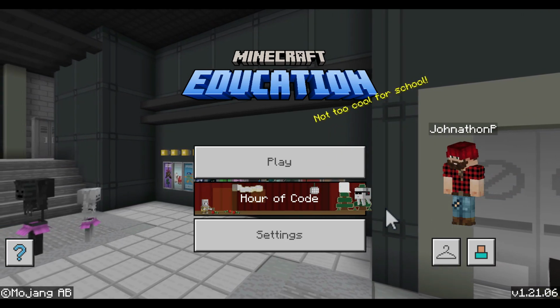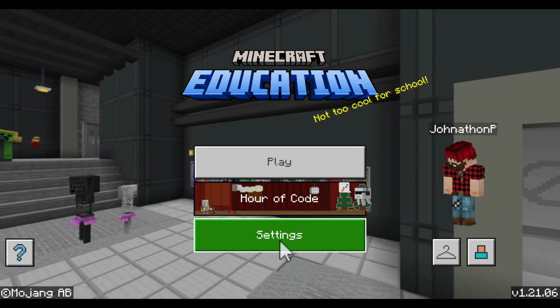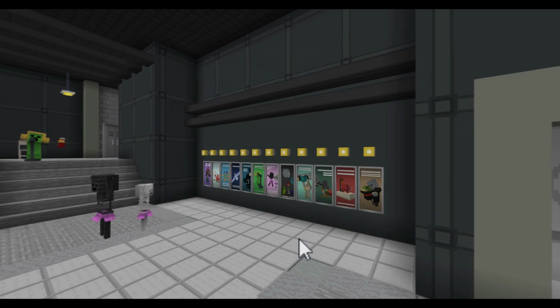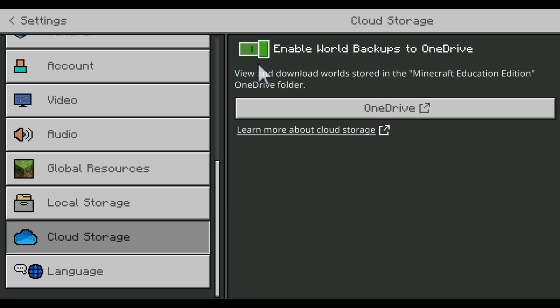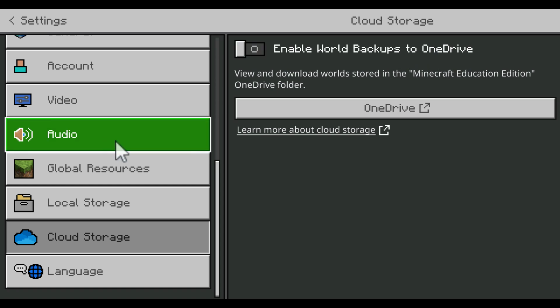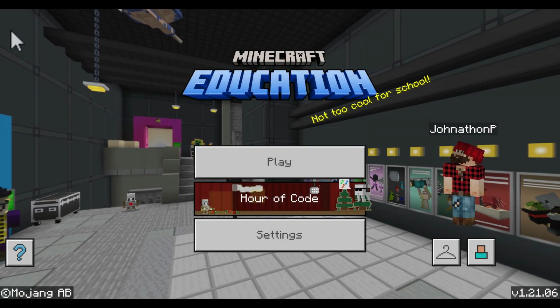So anyway, one of the first settings that I recommend adjusting before we get into any worlds or anything else in our labs, we have to scroll down and make sure that cloud storage to OneDrive is turned off. Sometimes getting in and out of worlds can make the software not work well if that is on. So we want to make sure we turn off OneDrive.